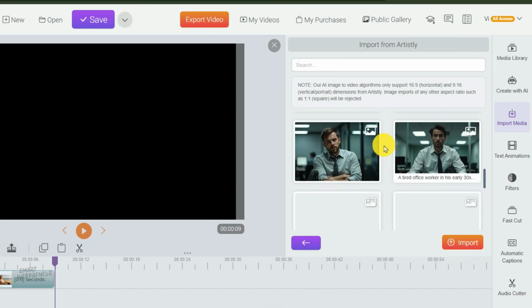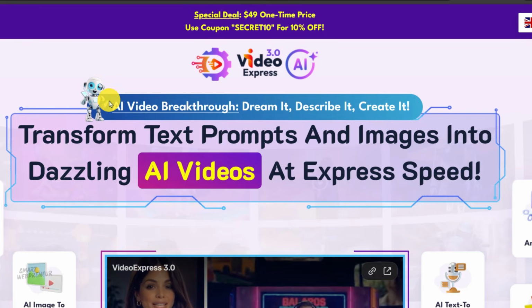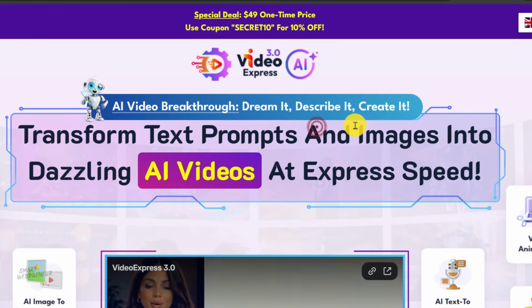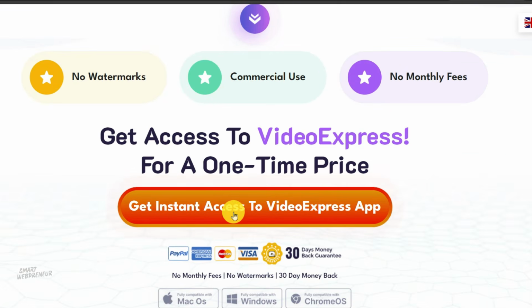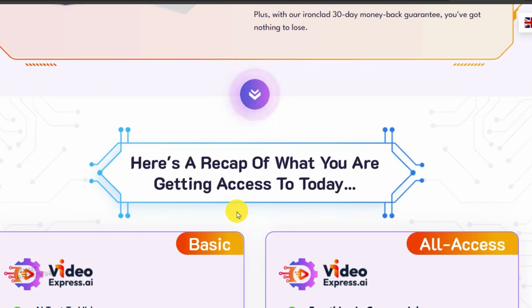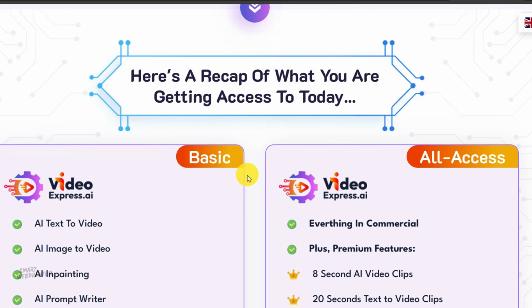The pricing position. VideoExpress's pitch hasn't changed. One-time payment, no monthly fees, no per video credits, free upgrades for life. If you bought version 1.0 2 years ago, you get 3.0 at no cost. That's a real differentiator, and existing users on this channel know it.